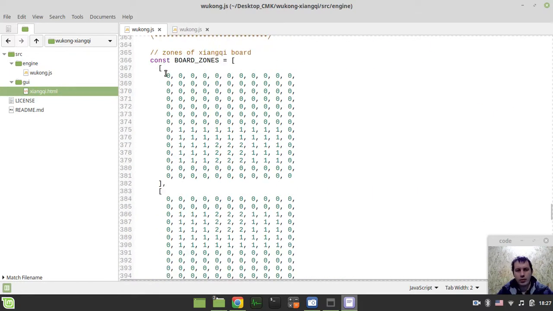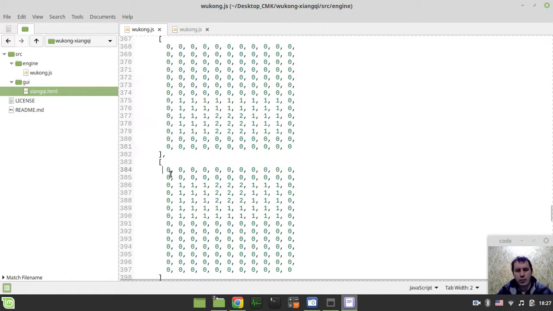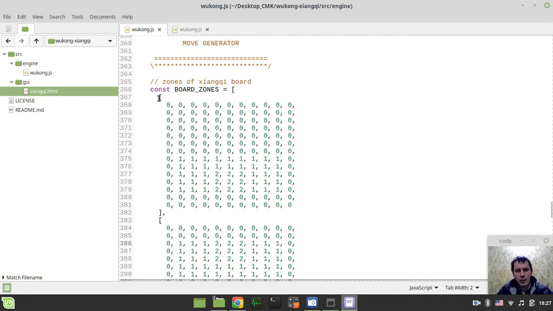So here are the board zones for whites, here are the board zones for black. So it's already a good idea to walk through this data structure. So this is all we have. This 1s and 2s is what we have: our side, so before the river, and that is the opponent's side. And within our side we distinguish these non-palace and palace zones. So all the 2s are the palace zones.